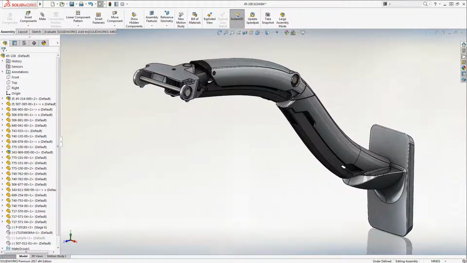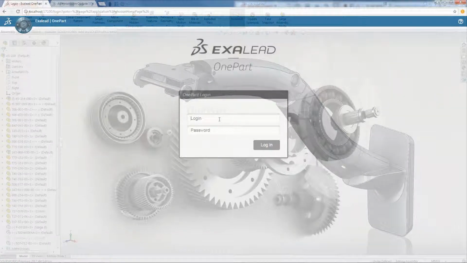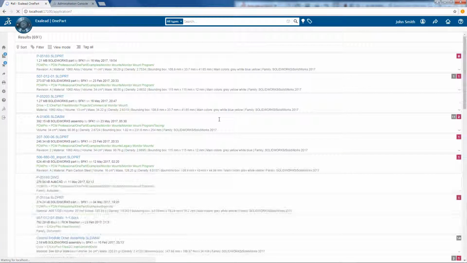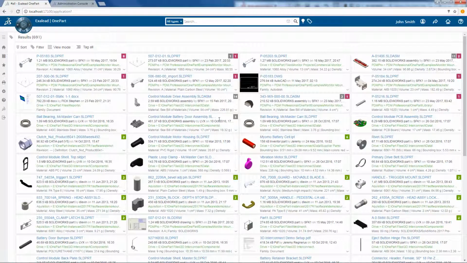We're working on a new monitor mount design that, whenever possible, we'd like to use existing designs to save time and reduce cost. To do this, we're going to leverage Exalead OnePart. OnePart is an on-premise web-based application. It provides a secure login that captures the security of the locations it's indexed.